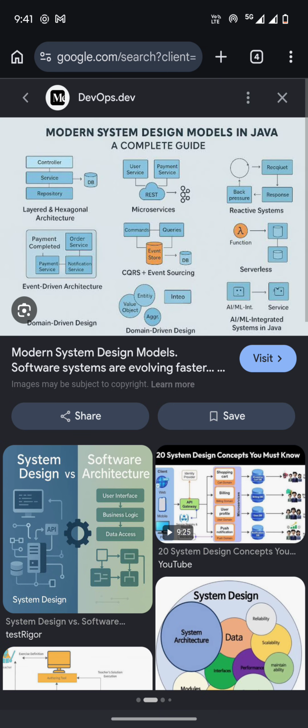And you see modern system design modules in Java complete guide. You can see here the layered hexagonal architecture is simple. You will have a controller, service and repository, and repository will talk to the DB and you will get the data. It is a simple layered architecture or hexagonal architecture. Most of the architectures are like this.